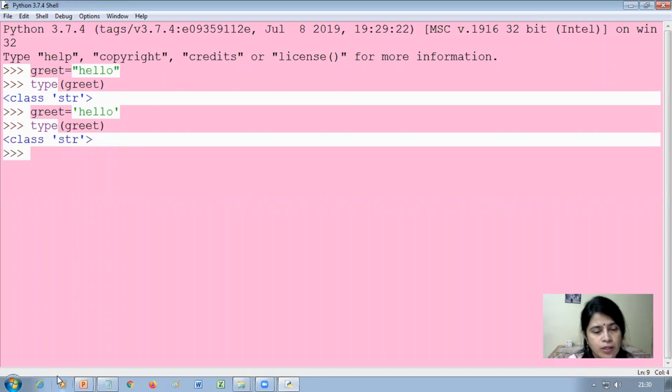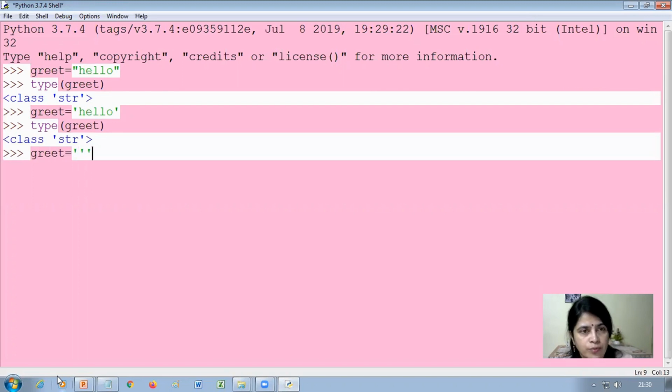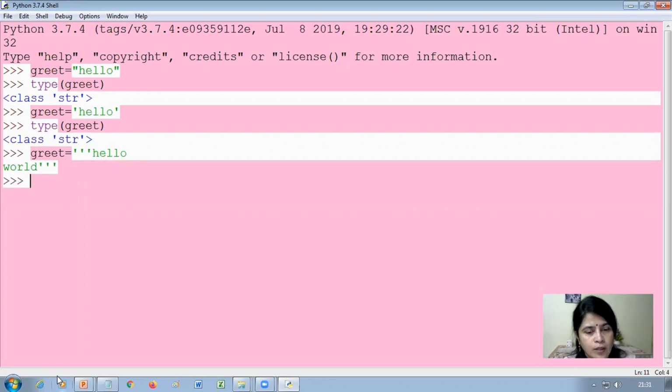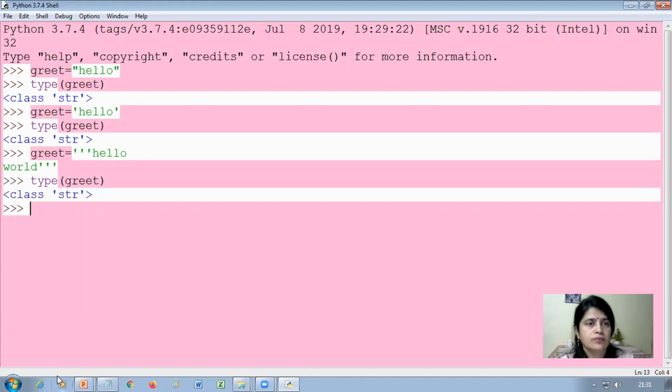Now a multi-line string we can also use like this in triple quotes, either triple single quotes or triple double quotes. Say for example, if I write hello, then world, and then I complete this, and now see the data type of this greet, it will also belong to class str. So this hello world which we have written as a multi-line string can be in either triple single quotes or triple double quotes.